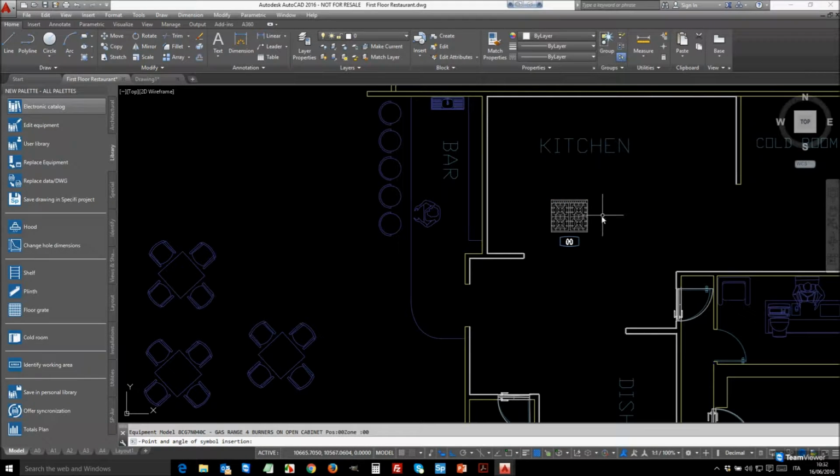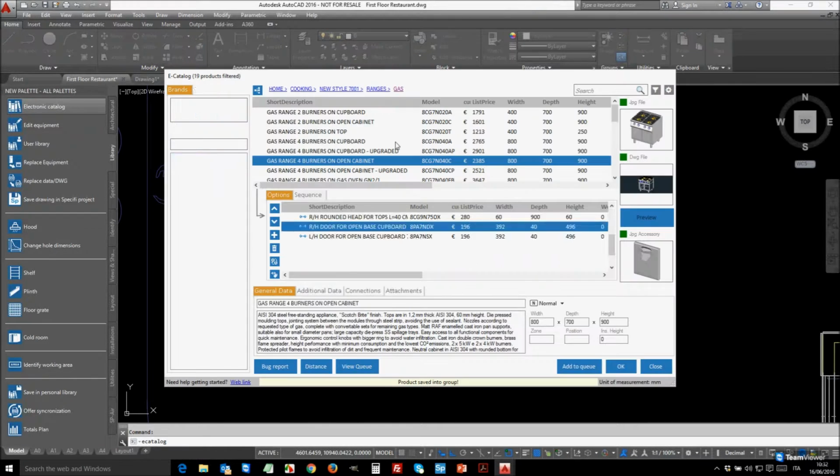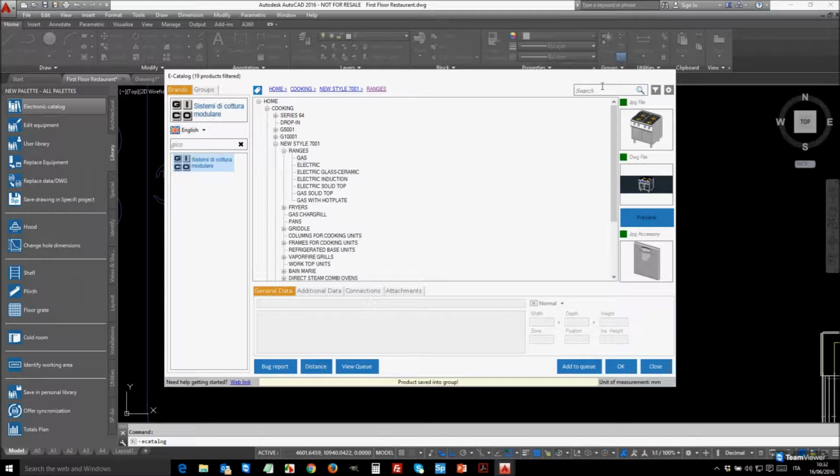Okay, and the software gives me the block to insert inside my drawing. Now it's retrieving the block, and you have your block. You can create your cooking island. You can insert your block in the middle with one click for insertion, another click to rotate your block.